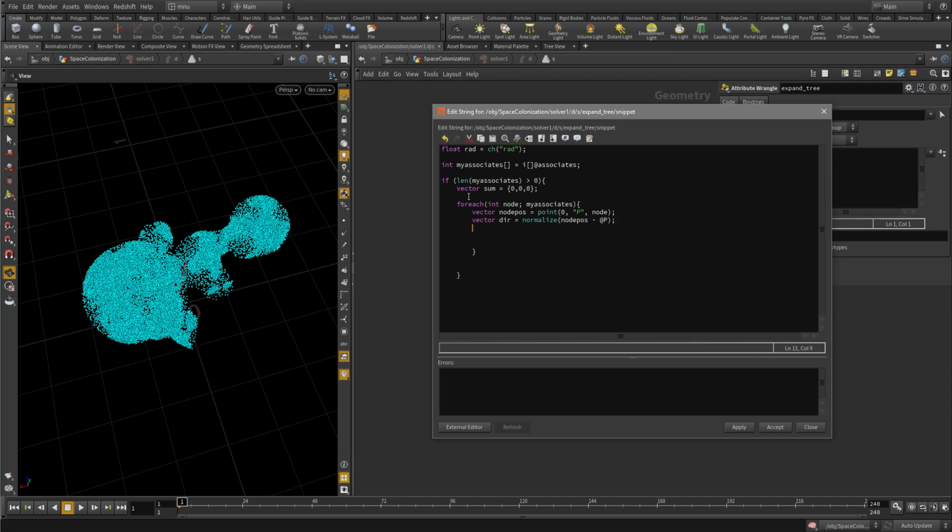Okay. And now I add this direction to the sum. I use plus equals, which means take the sum, add the direction to it, and then return it and store it in sum again. After that, I have a vector that stores a sum of all the individual vectors to the individual associate nodes. But remember, we wanted to normalize this vector again. So let's do this. Sum after the loop is normalize sum. Now I have my average direction.